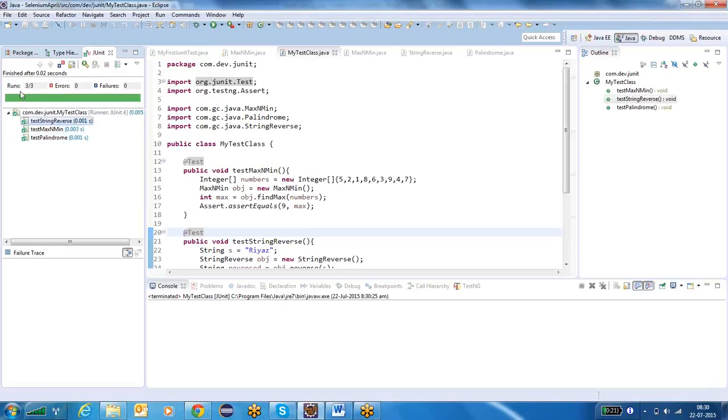So I can say that, see, here it's clearly showing, right? Run 3 by 3. That means that I ran 3 test cases, everything is passed. Errors are 0, failures are 0. And the time it took to run all the test cases is 0.005 seconds. For the first test case, it took 0.001 seconds. For the second test case, it took 0.003 seconds. Like that, it will show you how much time it took for each and every test case.